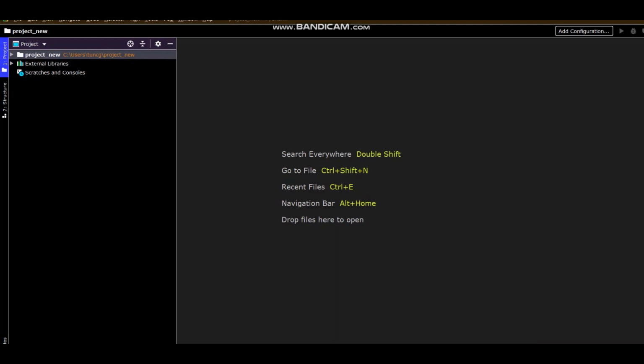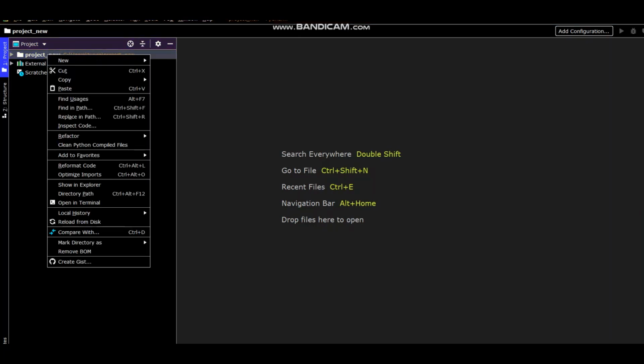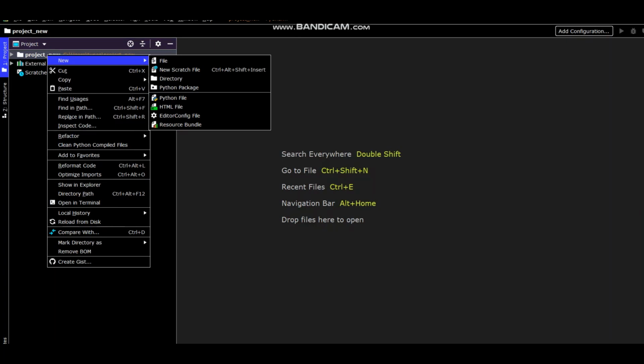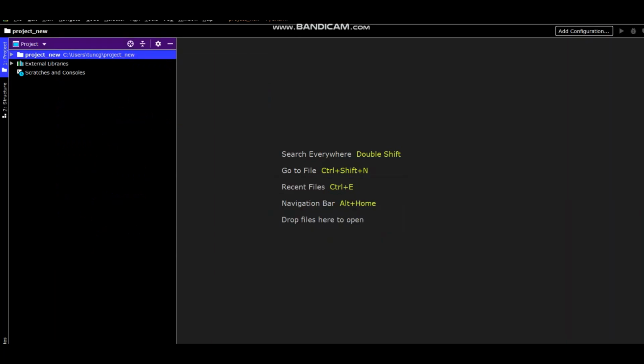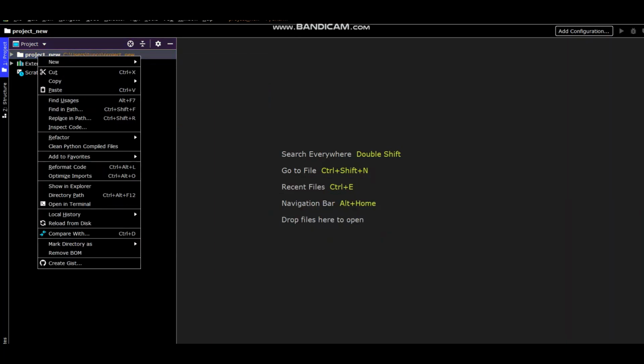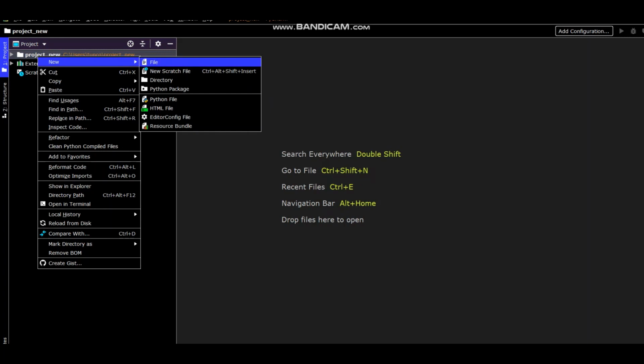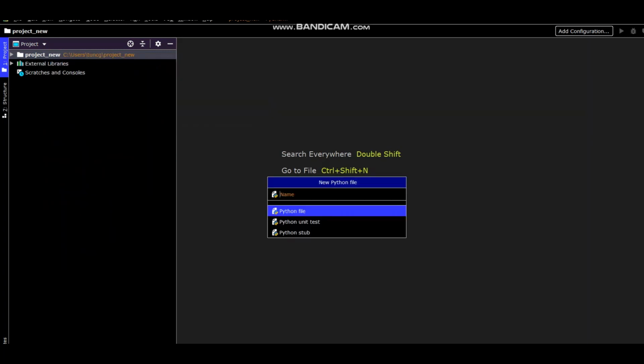So what we want to do right now is go to the project and right click. The project that you have just created, right click on that, and you will have this menu over here. So I want you to go New, and from here Python file. Okay, let's do it again. Right click, New, Python file.